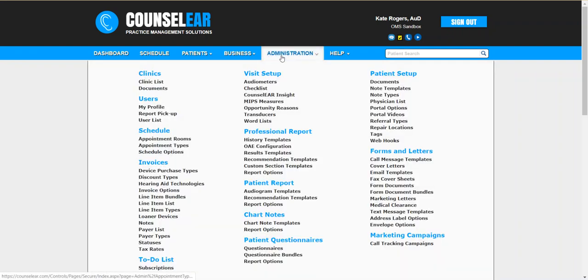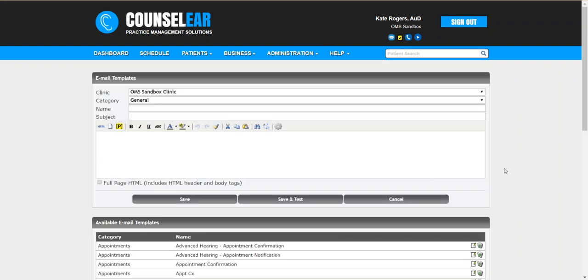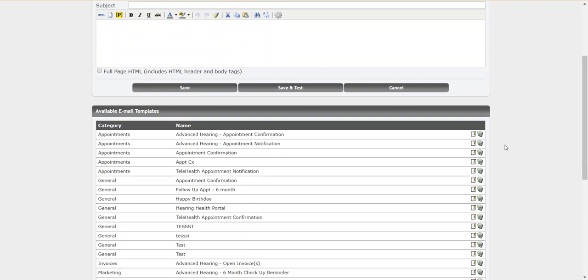The other thing you want to do is make sure that your email templates, if you use appointment confirmation automation, meaning you're sending out the appointment confirmations automatically, fit with the concept of telehealth. And we can assist you with this. If you do not already have a template in place, we can provide one for you. This will enable you to have telehealth appointment notification, and also telehealth appointment confirmation as well.